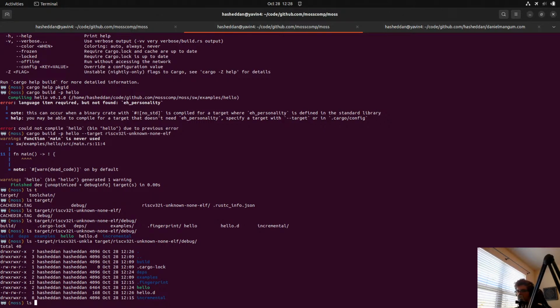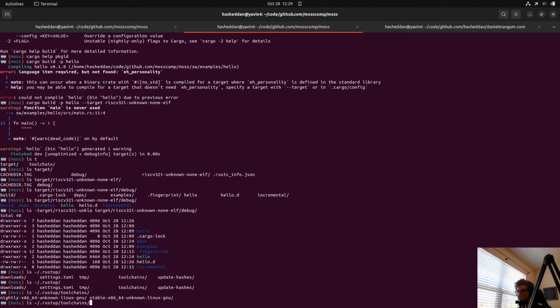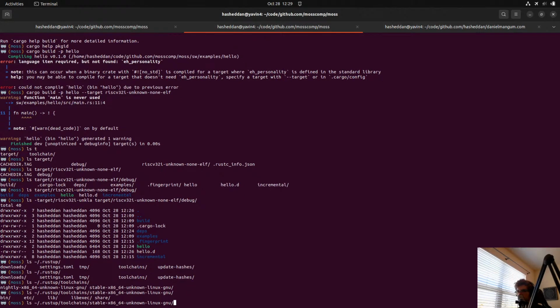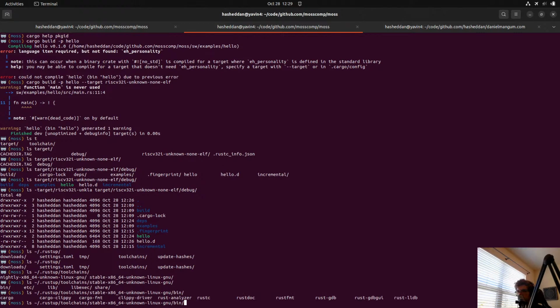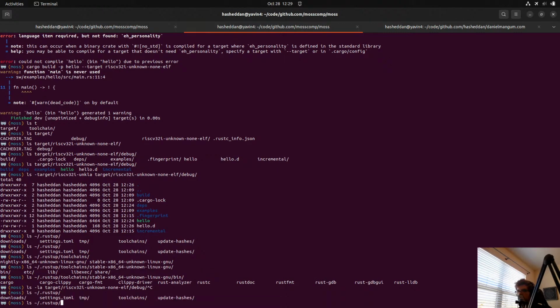Oh man, that's going to be annoying. Let's see. Dot rustup toolchains stable. So yeah, we don't have the, no, we should have the toolchains. We should have the toolchain for RISC-V, right? We just don't have all the host tools.